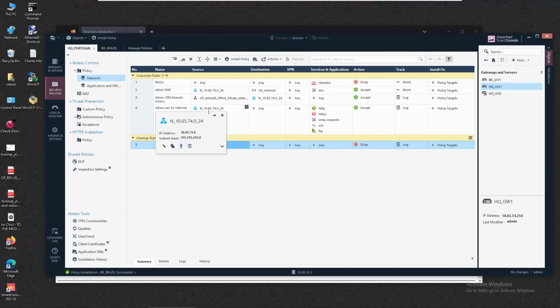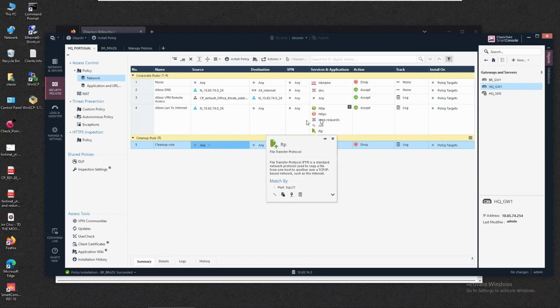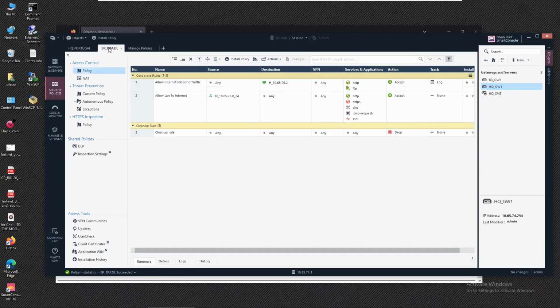10.65.74, and it is allowed to access any destination on these services: HTTP, HTTPS, and FTP. So I'm going to focus essentially on these two. So it is allowed. And on the remote side, we also have a basic rule, right? We're allowing any source to reach that server on this port. So this is allowing inbound traffic.